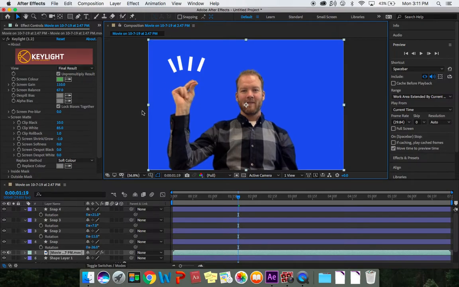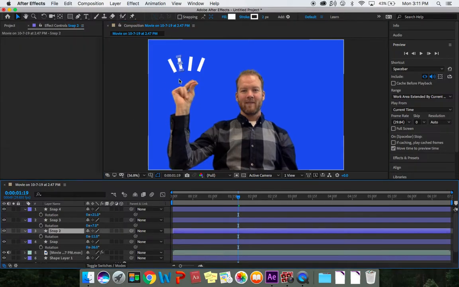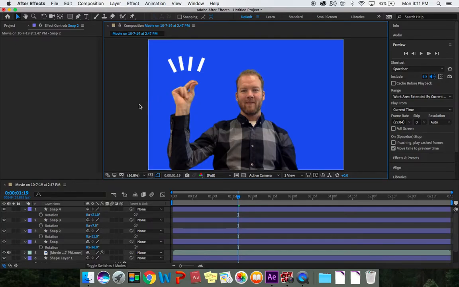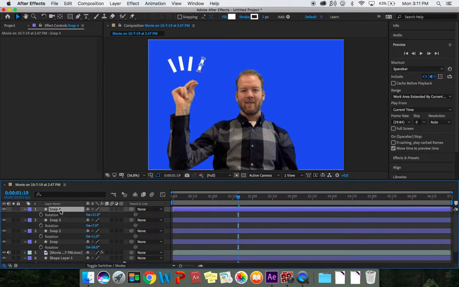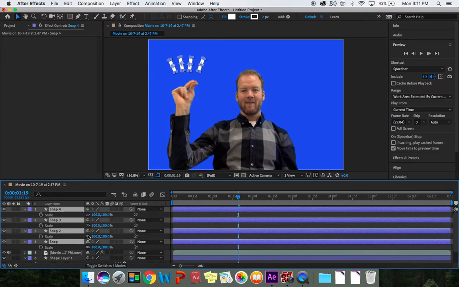Move that second one again and put it like that. Okay, now what I want to do with these is hit Snap 4, then Shift-click on the first snap so that it selects all of them. This time I'm going to hit S on my keyboard, and it brings up the scale. I'm going to drop these all down to 0% and set my keyframe there.